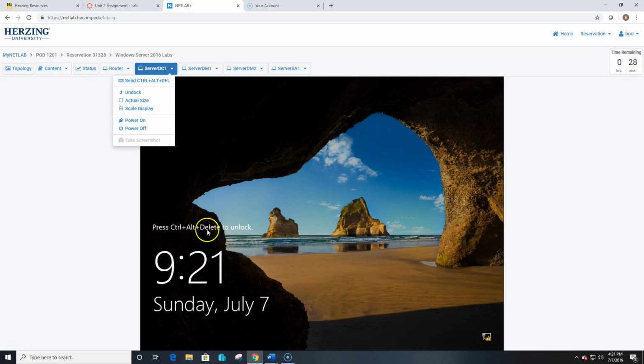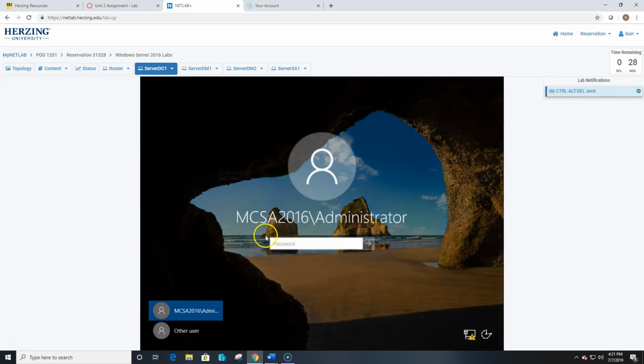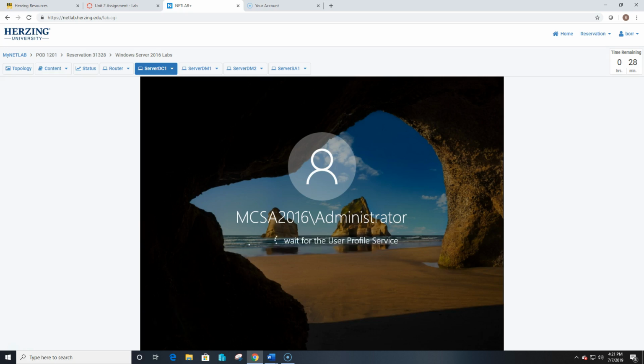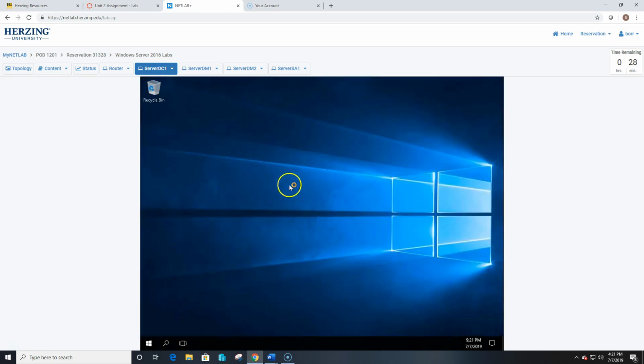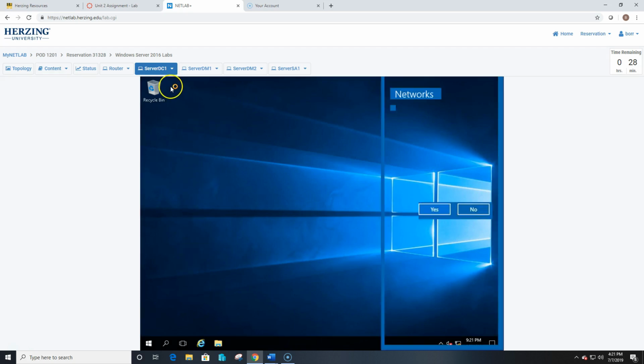Once we get to that screen where it says press Control-Alt-Delete, you'll hit send Control-Alt-Delete. And so it does that. It brings us up to log into the administrator account. If you remember, we saw earlier that the administrator password is always password01 with a capital P. That information is provided for you in the lab guide. And so once we type in that password and log in, notice that we're coming up to the desktop on this server.